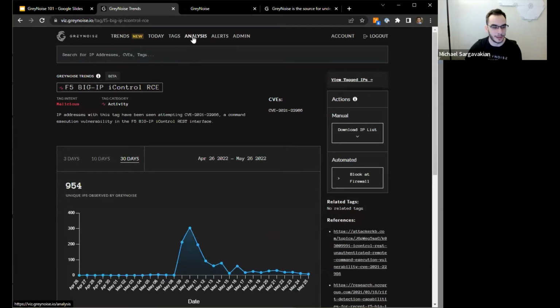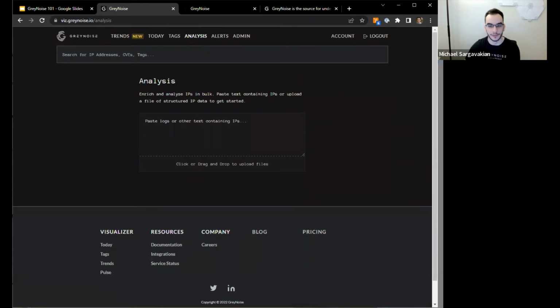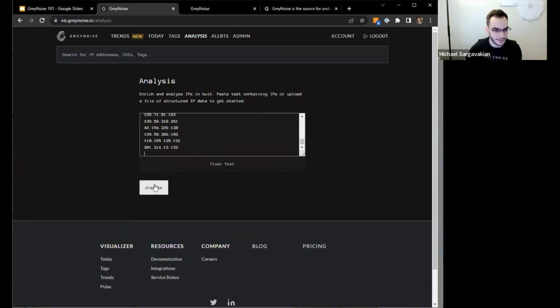Then we can go ahead and check out our analysis tool. Our analysis tool is a way for you to enrich IPs in bulk. So as opposed to searching one by one for IPs in the search bar, you can come up here and drop a log list of IPs. I'm currently trying to copy and paste some that I've saved. So I'm going to go ahead and analyze these, drop them in.